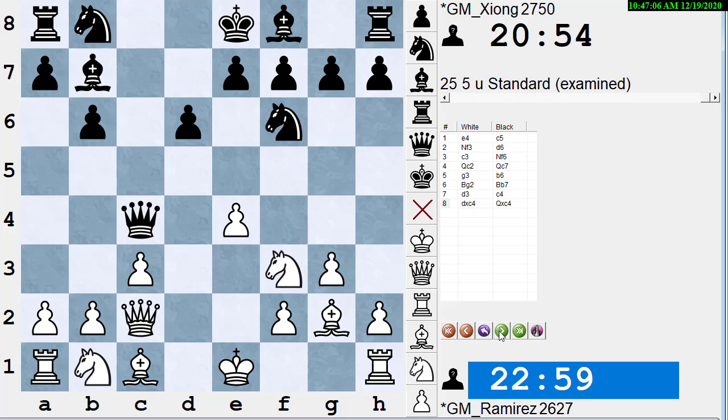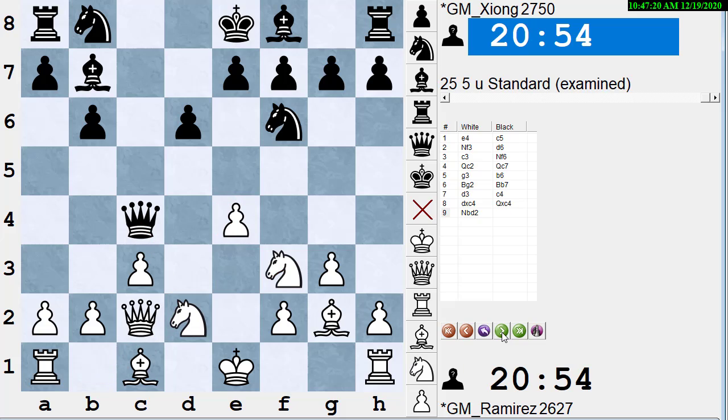All right, and black takes there. Now I would expect white to play like knight... Well, no, he can play knight b to d2 because he's hitting the queen, and the queen can't take the pawn because the knight will be guarding it. So I'm expecting maybe knight bd2 here. And he does.